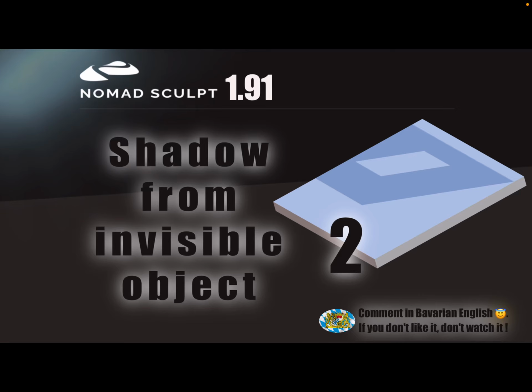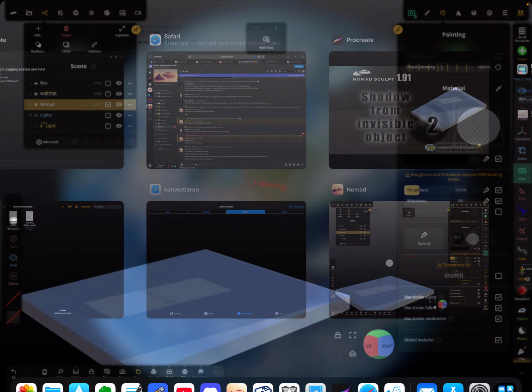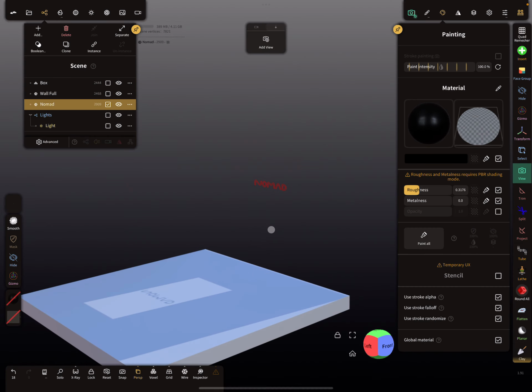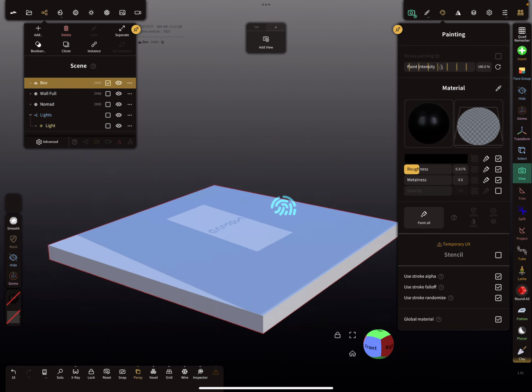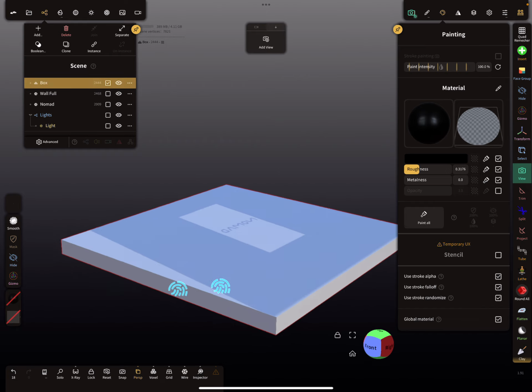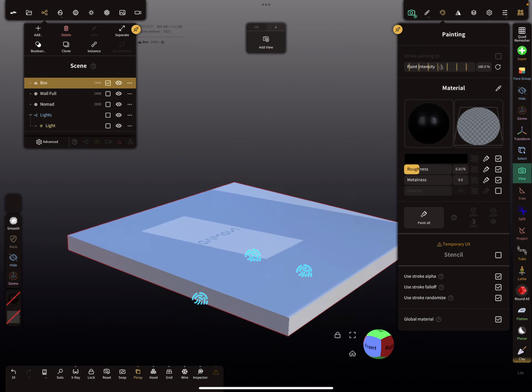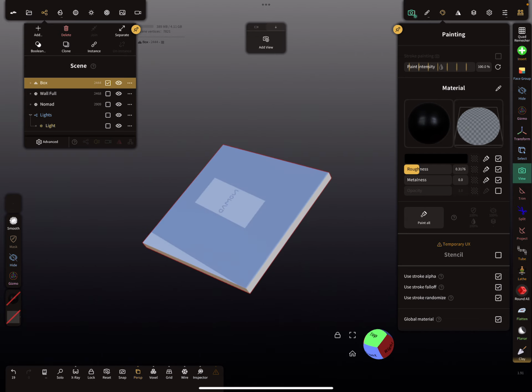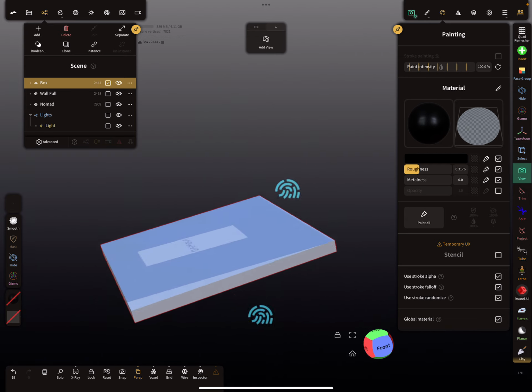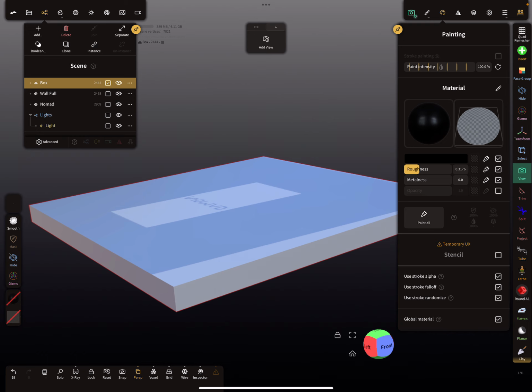Hello, Nomad Sculpt, and this is the second video on how to cast a shadow from an invisible object. So, part 2. Here you see the shadow, and the objects where the shadow comes from are invisible.